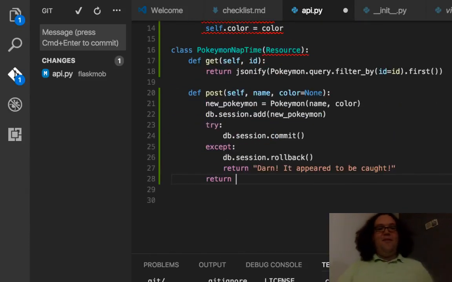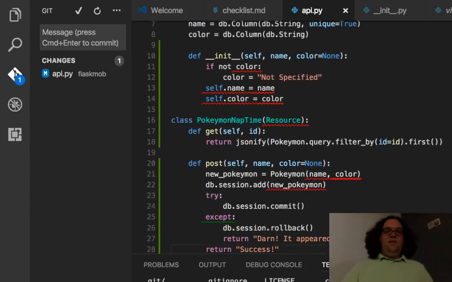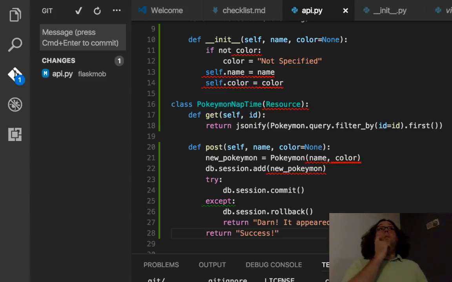All right, so for success, we just want to return 'Success'. Got it. So that takes care of get and post. You guys want to test it as is? Debug it? All right.